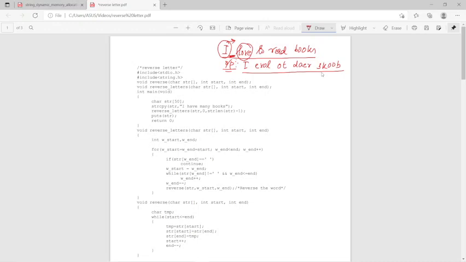So what I have written here is two functions. One is reverse, which is just reversing. That means it will take a particular string, whether it is I, love, to, or read, whatever it is, with a starting and an ending index, such that you can reverse each and every word. And this is reverse letter, right? The letters should be reversed. I am just using these two functions.